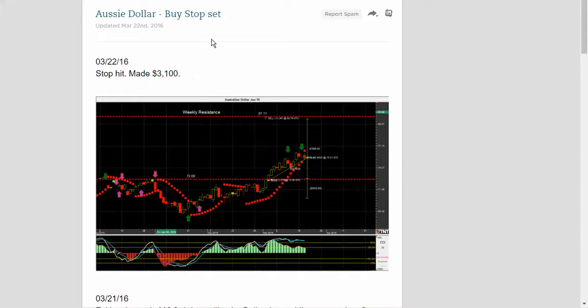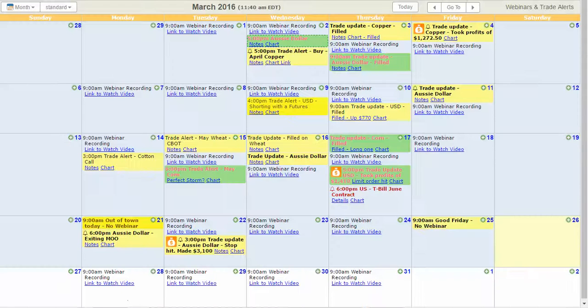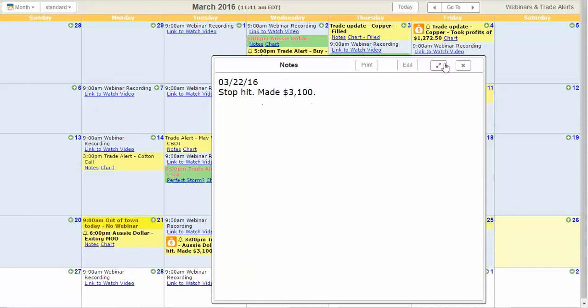The stop was hit. I made $3,100 on that position. And then you can see trade update, Aussie dollar, trade update filled, Aussie dollar again, trade update. So I update as we go along. Trade filled on that one, trade update, Aussie dollar, stop hit, here it is. You can see that trade started back here on the 2nd. I got out of that on the 22nd. Trade update, as you can see here. Go to the notes. Stop was hit, made $3,100.